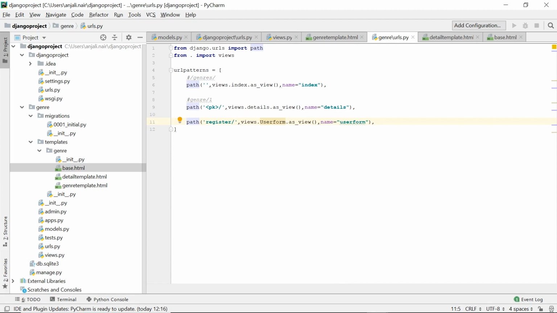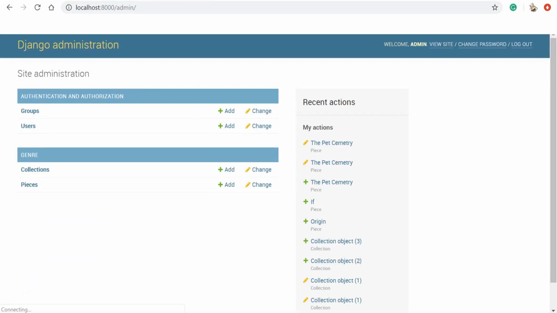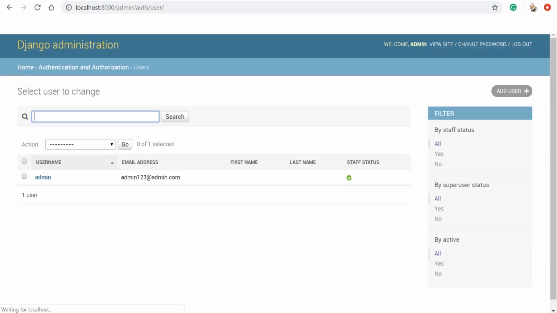I'll tell you why, but first we need to comment this particular line because it will result in an error. And now we'll check out our admin page. Yeah, so this table here is what we'll be using to store our usernames. So the table's already present here. We'll just tweak it a little.